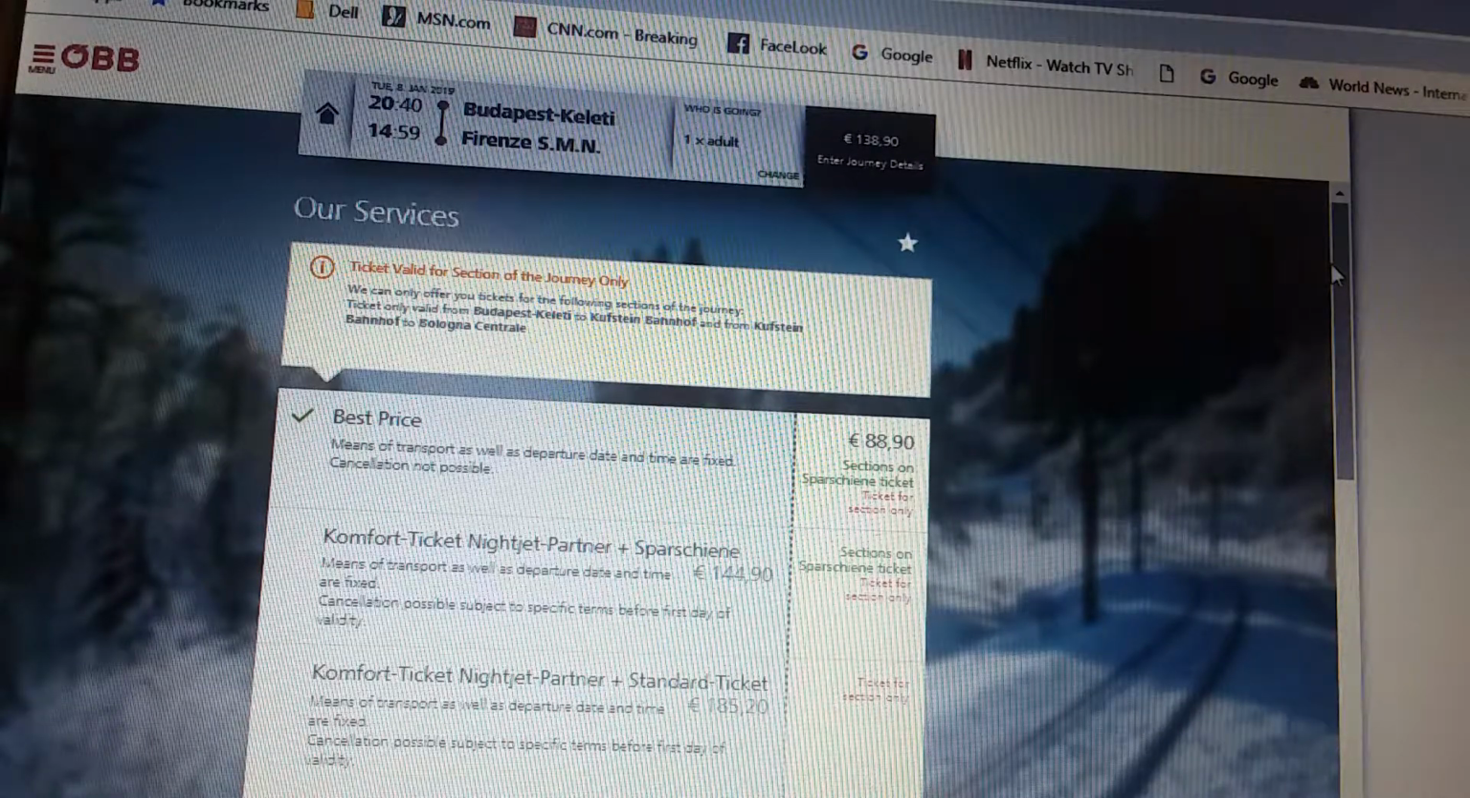I would really appreciate it because I'm struggling, I don't know how many days now, trying to figure it out. Okay guys, because this is also a night train, I will try to do this on Nightjet. Okay, I will try with Nightjet. Let me see what will happen.